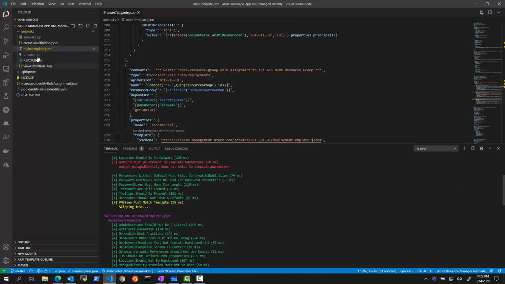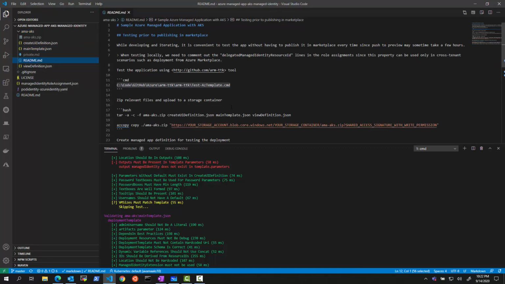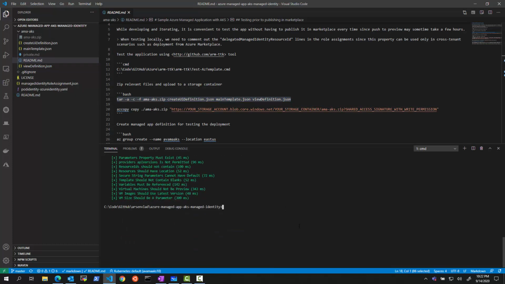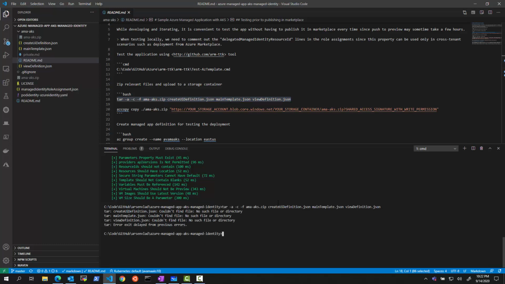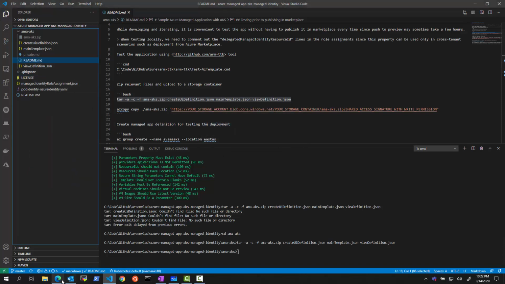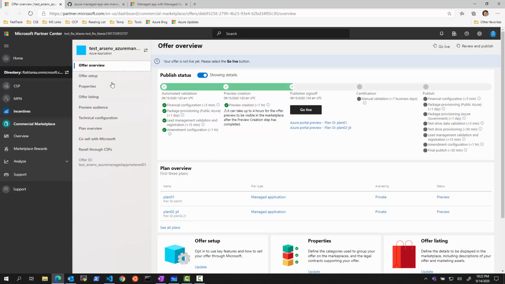So we ran the validation. It looks good. We create a zip file with our code. Let's say we need to be in the right directory. Create a zip file with our code right there. This was an empty one. Okay, and then we publish it in the marketplace and get into the preview phase.